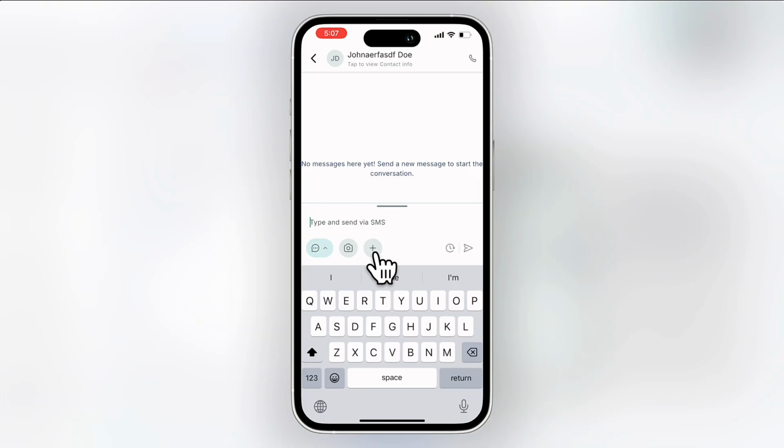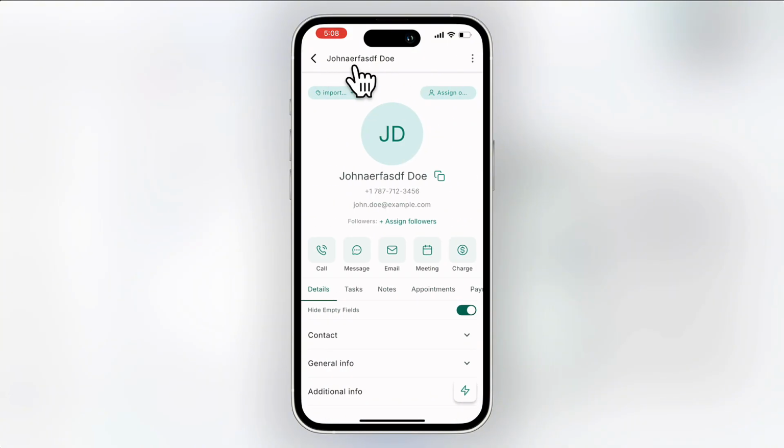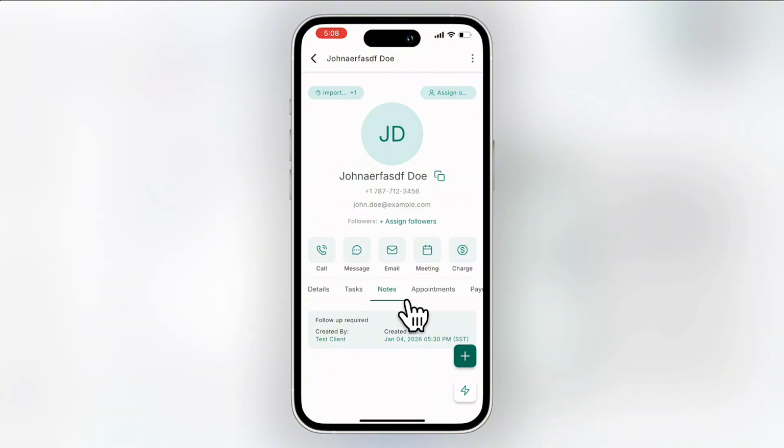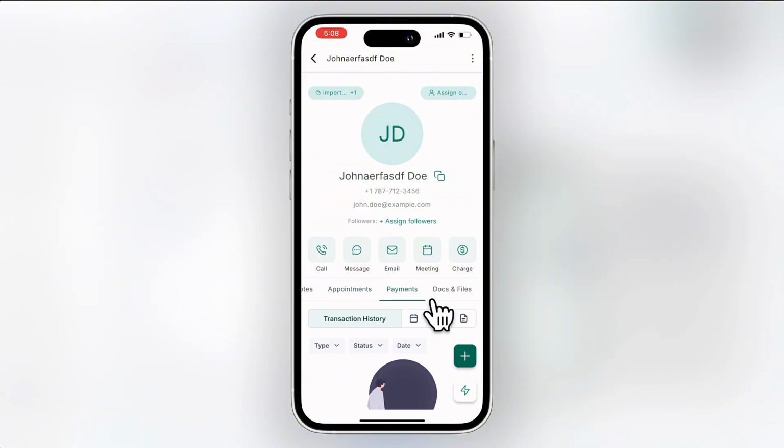We can also call our contacts straight from here using the call button in the top right and navigate to our contact card by simply clicking tap to view contact info. This then lets us see all of our information in regards to this contact, such as their custom fields, tasks, notes, appointments, payments, and documents.